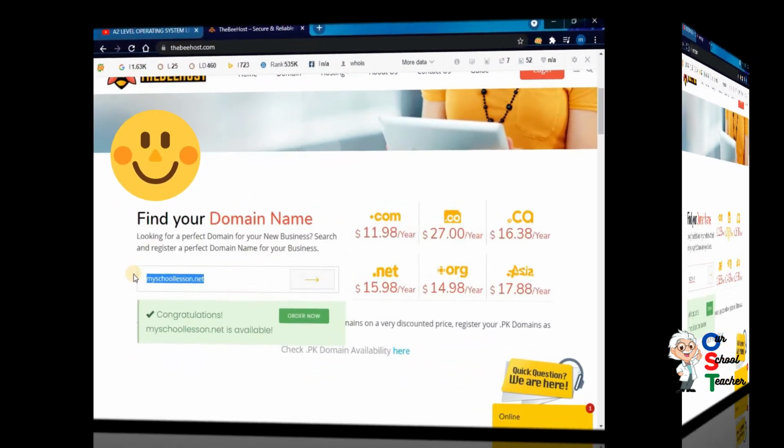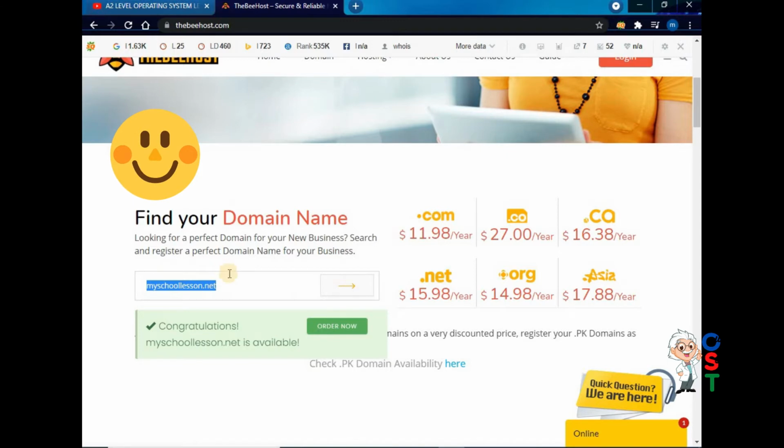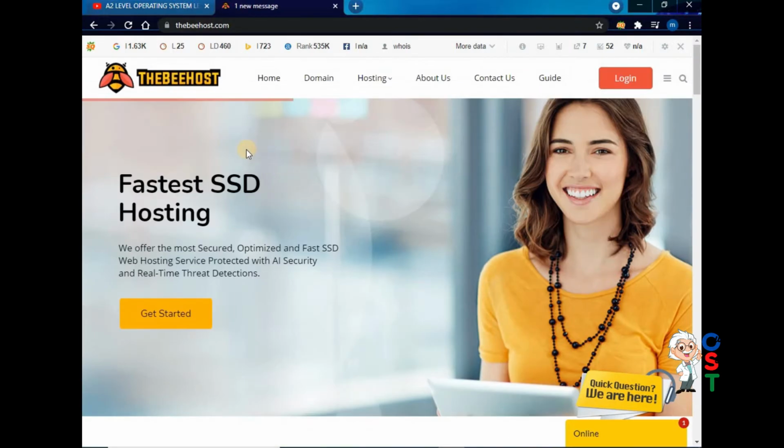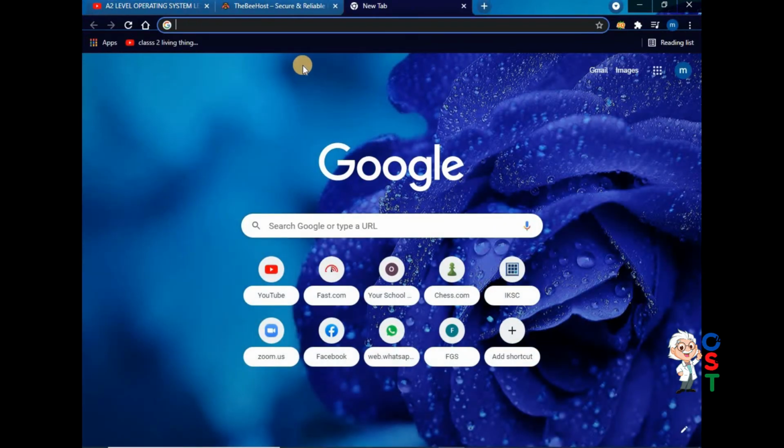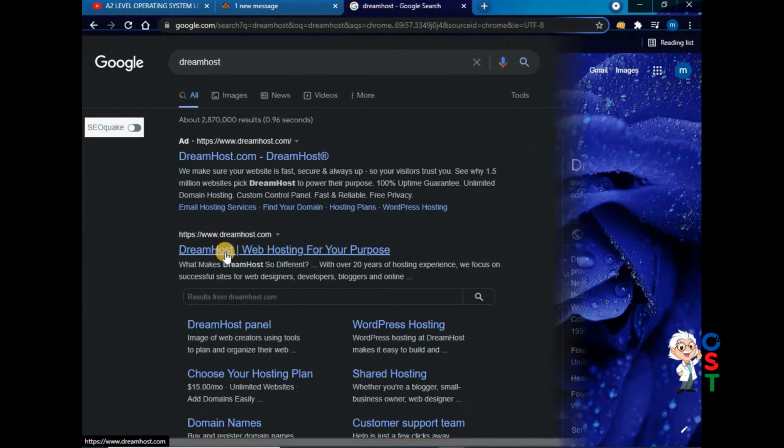Similarly, I can search so many different domain names of your choice, and you must try it because this is the first step if you want to make your own website. Not only this web hosting company, about every hosting company gives this facility to you. For example, another one, Dreamhost.